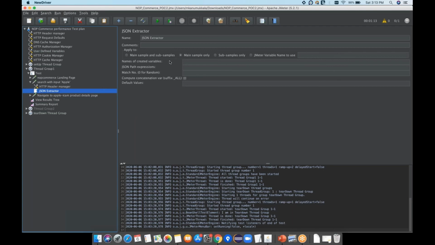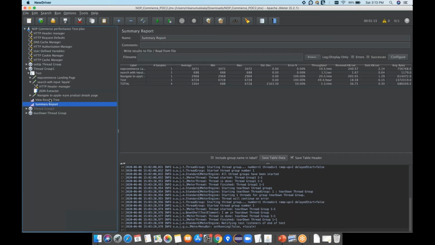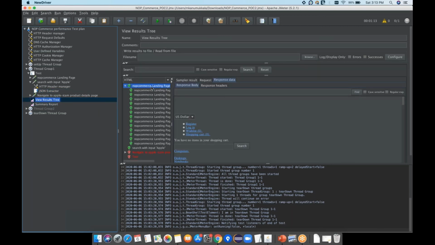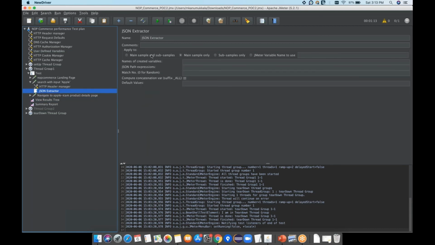But sometimes we may have both a main sample and subsamples, for example the landing page. We don't know where the JSON comes from. At that point of time, we can go with the first option, main sample and subsamples. It's up to us. If it is only subsample, just click on subsample. If it is only main sample, click on main. If you don't know whether it is a main sample or subsample, then click on both. But as per our analysis, it is the main sample, so I have selected main sample here.